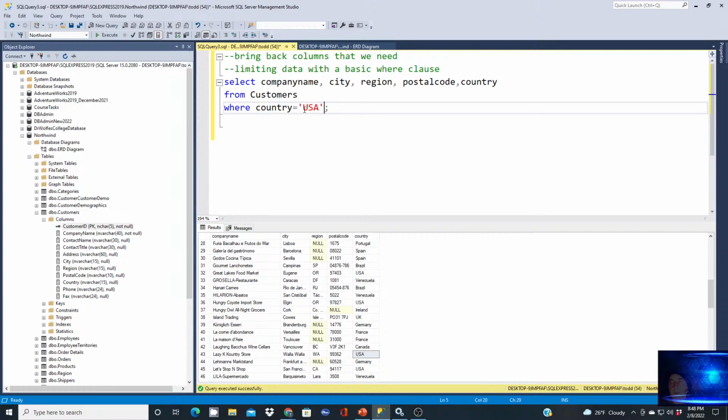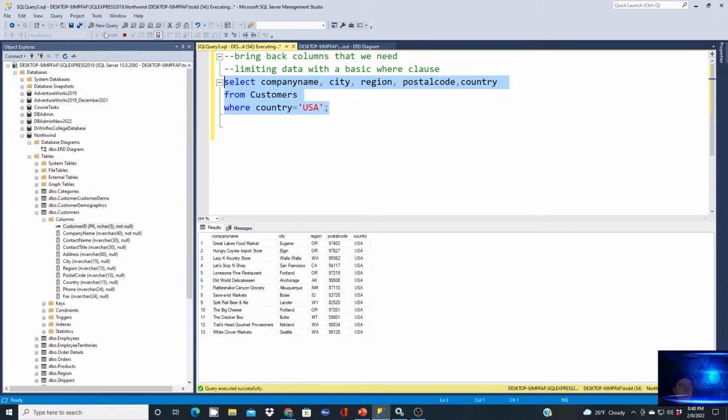So what this will do is it's going to retrieve my rows of data that match the condition of USA. So if I run this here, we're going to execute it, and you'll see that I have 13 records that match the condition of USA. Okay, so I have 13 companies or customers in my customer table that match the country of USA. Okay, so very simple where clause in this case.